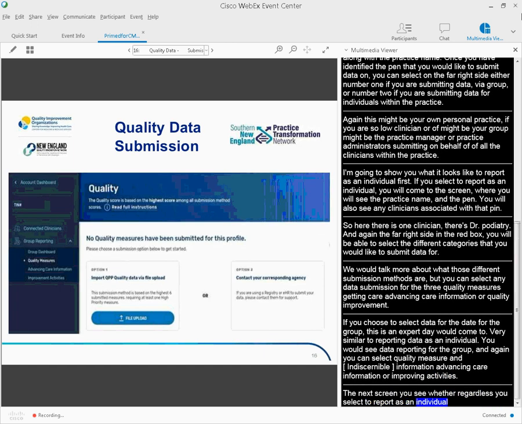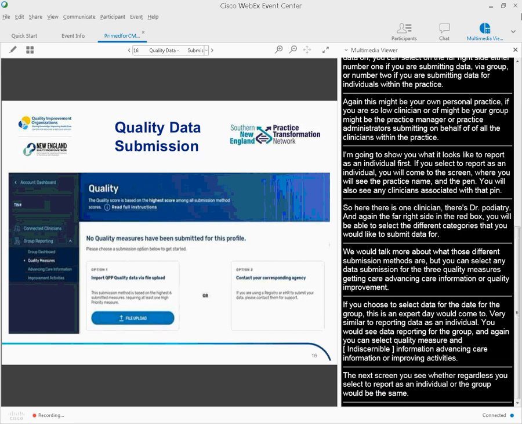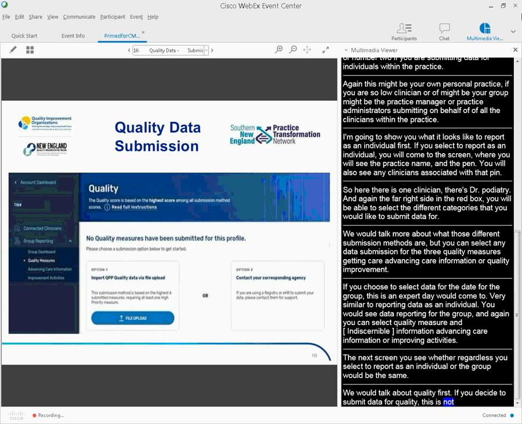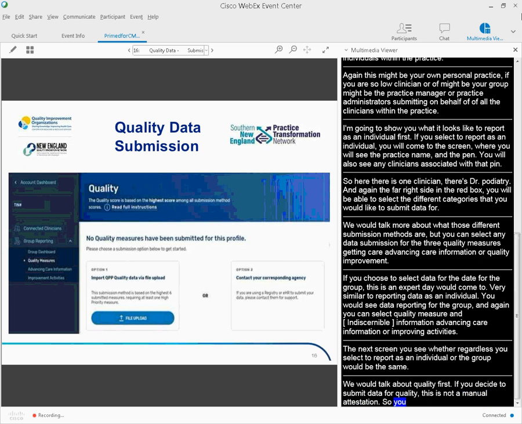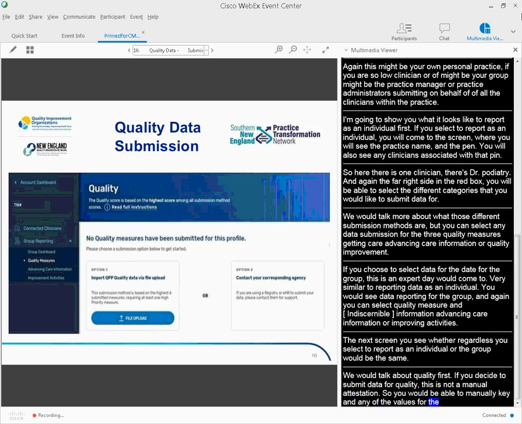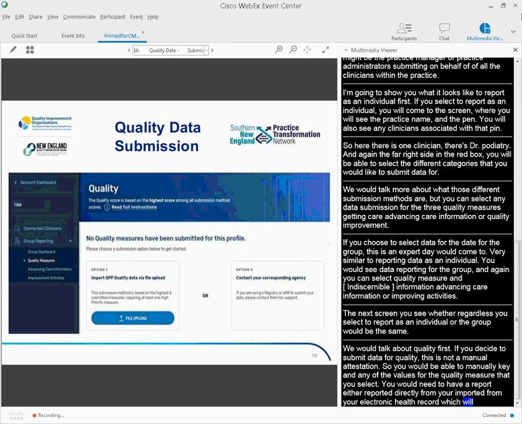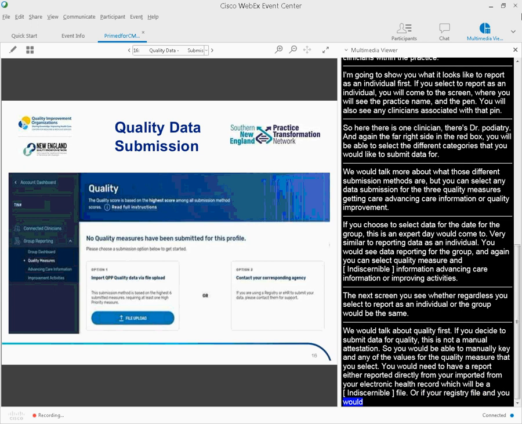We're going to talk about quality first. If you decide to submit data through quality, this is not a manual attestation. So you wouldn't be able to manually key in any of the values for the quality measures that you select. You would need to have a report either exported directly from your electronic health record, which would be a QRDA-3 file, or if you're a registry user and your registry can produce a QPP file, you would be able to upload those files. But you must have data in those two file formats in order to be able to upload the file. This portal will not allow any other file types to be uploaded.